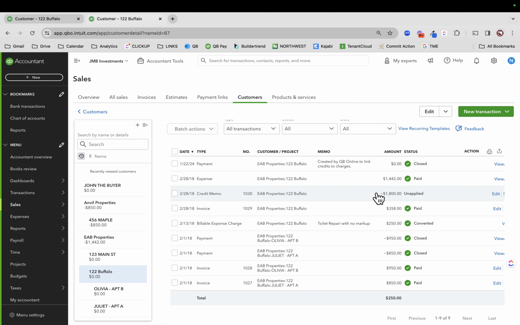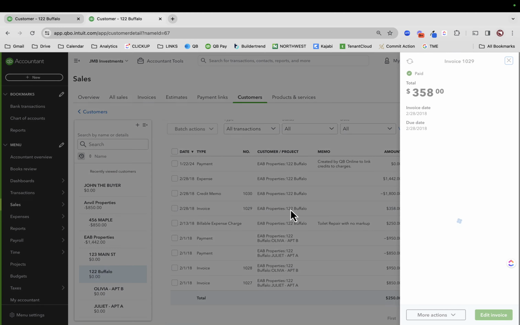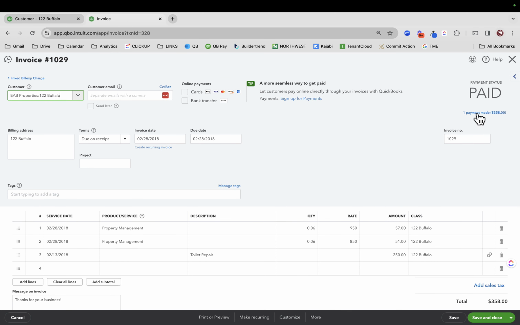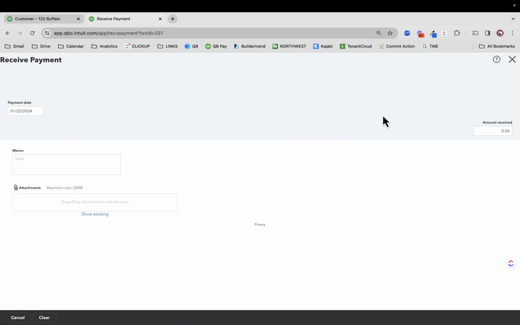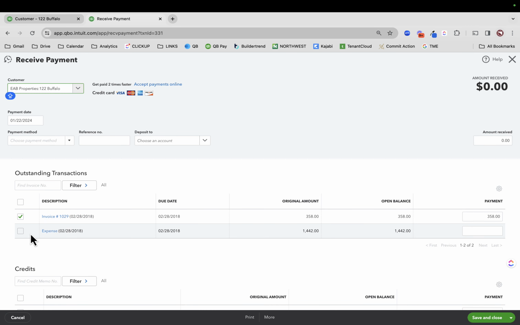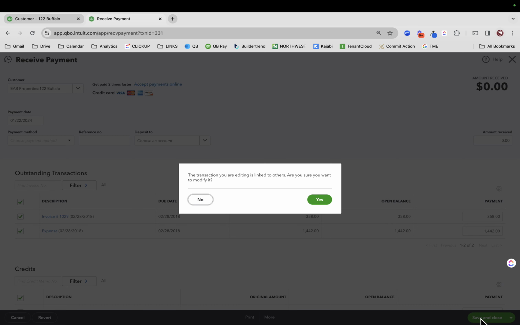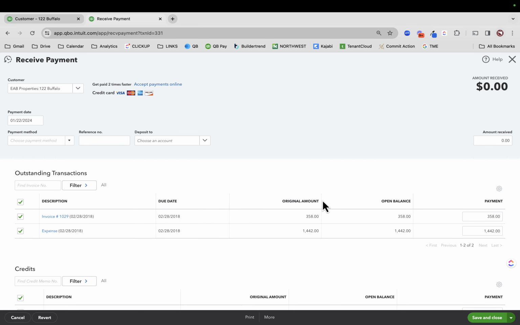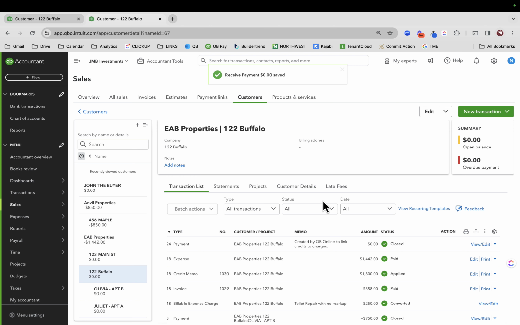have a few things that are unapplied. I'm going to take this invoice, and I got this payment here. I'm going to go view payment. And here, all I got to do is indicate this expense as well. What I'm doing here is my 358 plus my 1442 gives me a balance of 0 for this owner. So I'm writing the check for 1442.